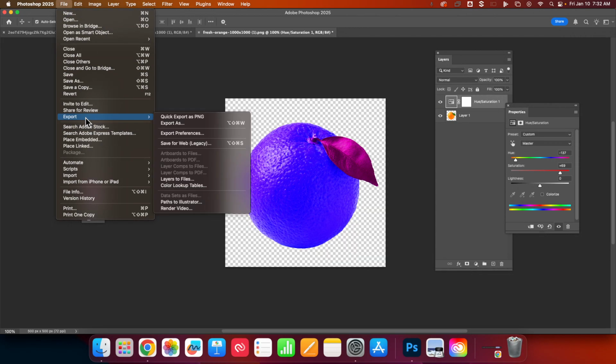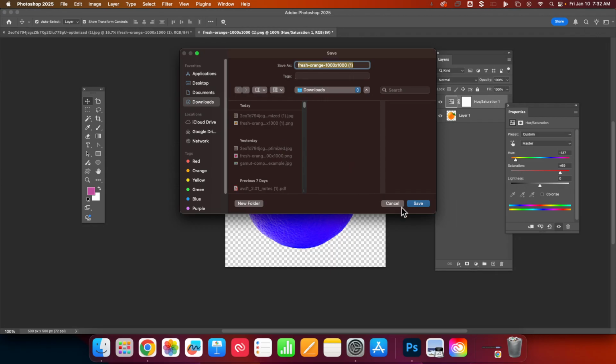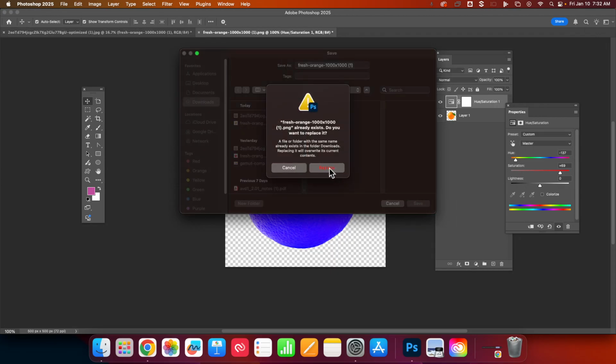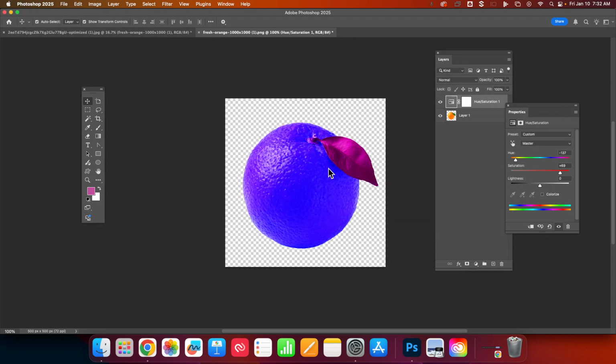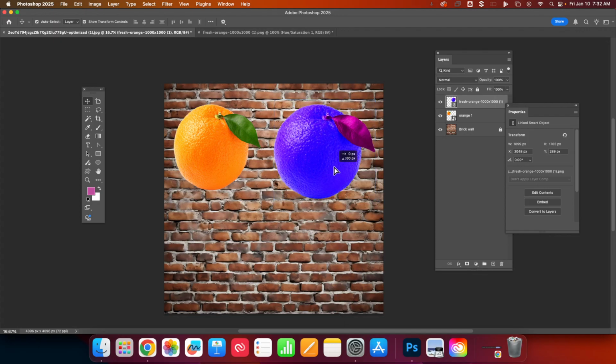So what I'm going to do now is go to File and go to Export, and I'm going to export this as a PNG, okay, because that was the original file type. So I'm going to hit Export as a PNG. I'm not going to make any changes and I'm going to hit Save. It's asking me to replace and I'm going to say yes. So what this did is it updated my original file, and now that linked file is changed.